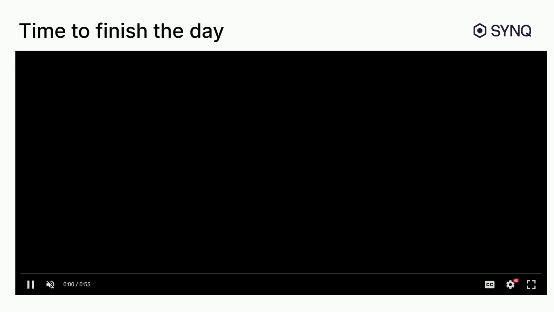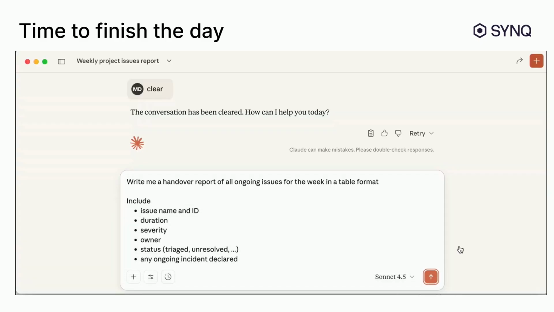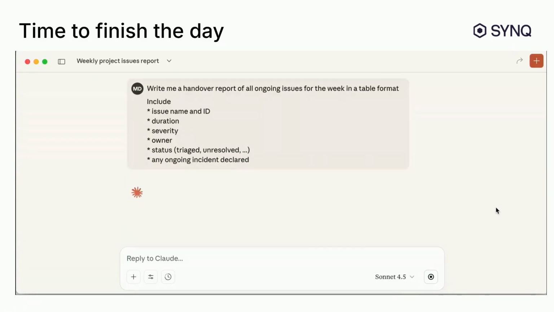The second thing here, so if we imagine I'm going on holiday next week, I want to hand over a state of the union of my data issues to one of my colleagues. So I ask here, write a handover report including things like issue, duration, severity, owner, status, and so forth.